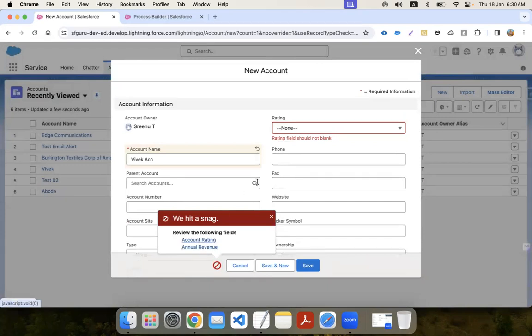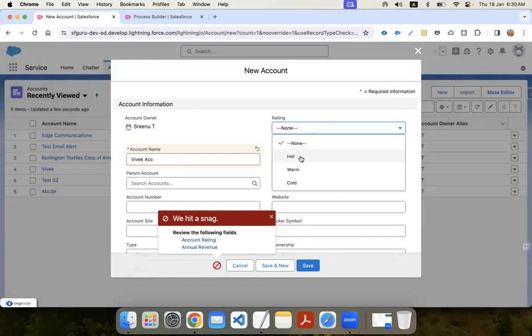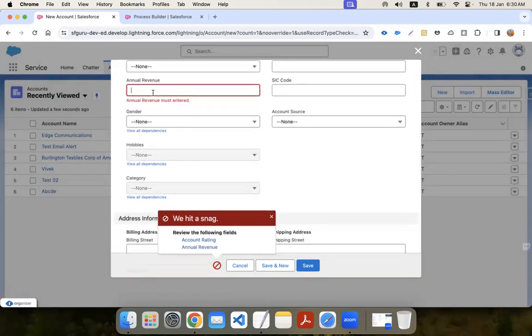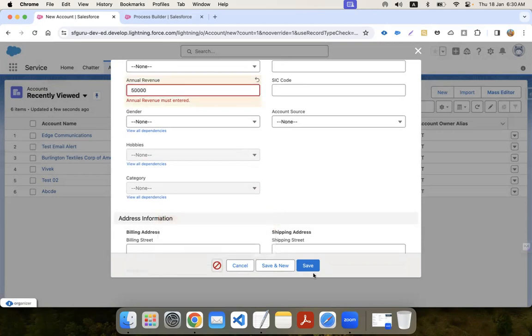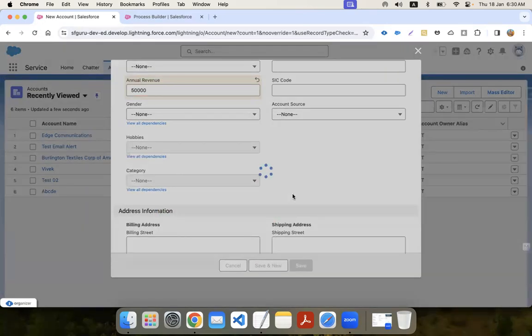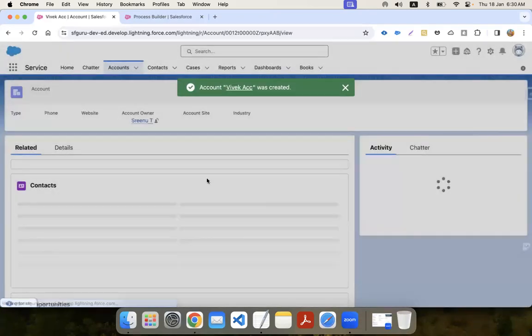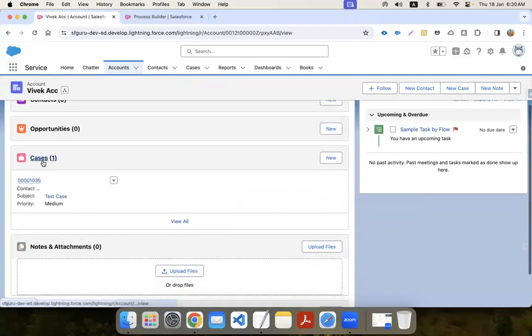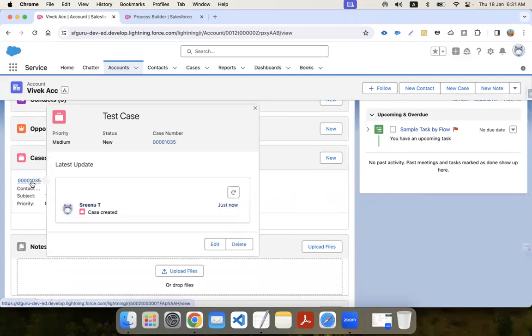Account rating and revenue must be filled. Okay. Record is created. In its related records, you can see one case created. So this is by that process builder action. Clear?